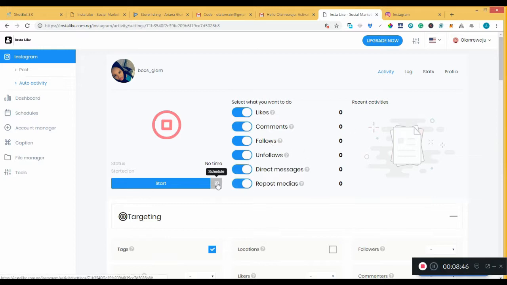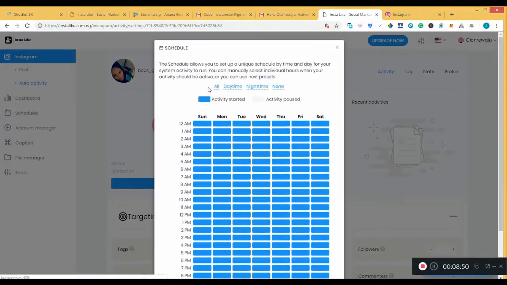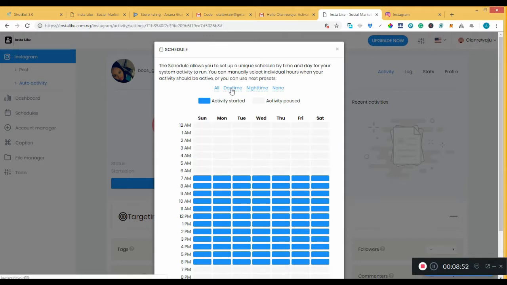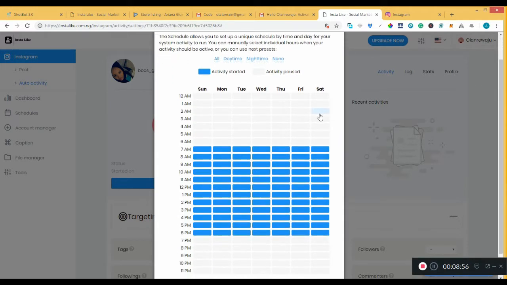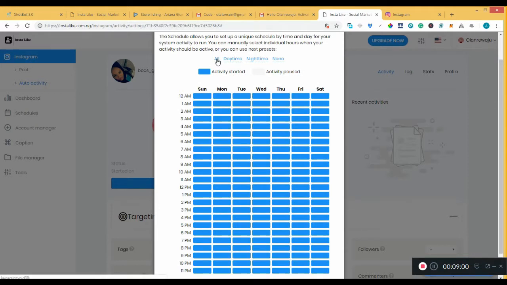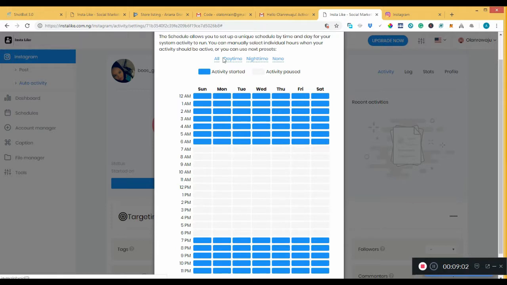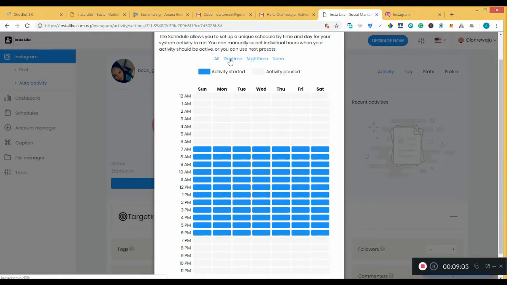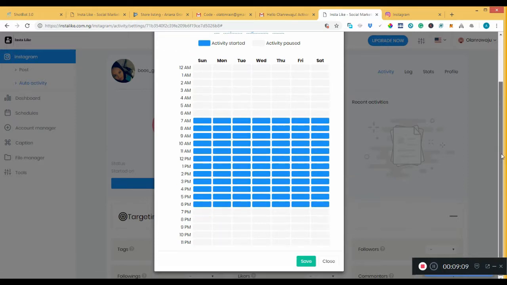So you go to this schedule, this small dot beside the start, then you schedule the time you want it to run. Maybe you want it to run from 7 o'clock to 6 o'clock. You want it to run all day. You want it to run just in the night. You want it to run just in the daytime. So you can set it all up like that. Set it all up to the best time.